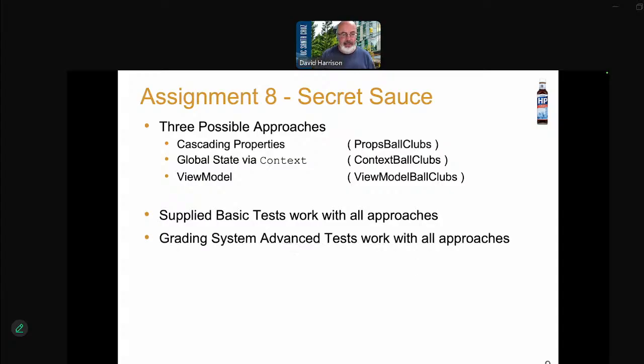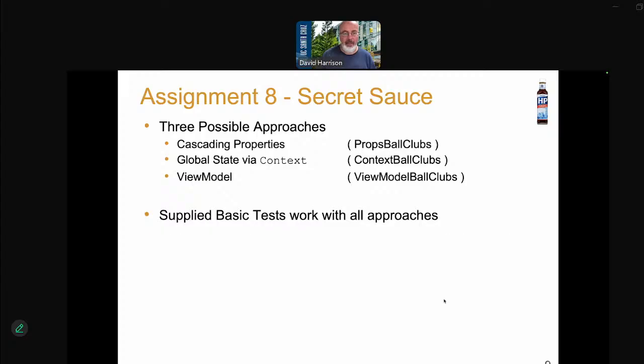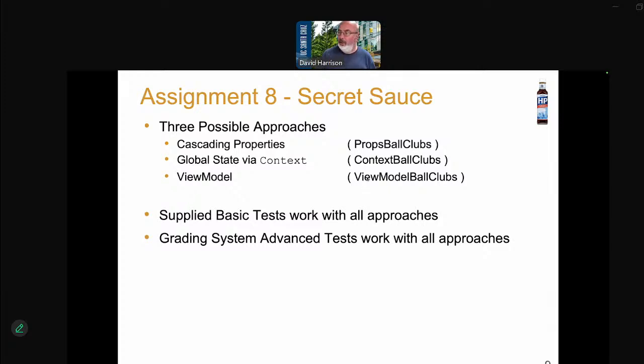And when we get to the advanced, the grading system advanced test will work. It doesn't matter which of the three you used. You're more than welcome to use any of the others, but obviously you have to make sure you pass the tests that are provided. If you're struggling to get the tests to pass and you use one of these two, that might be a time to say, okay, right, well, let's fall back onto the cascading properties example and maybe use that as my guide for assignment 8.